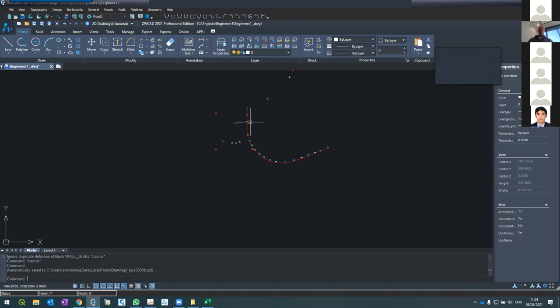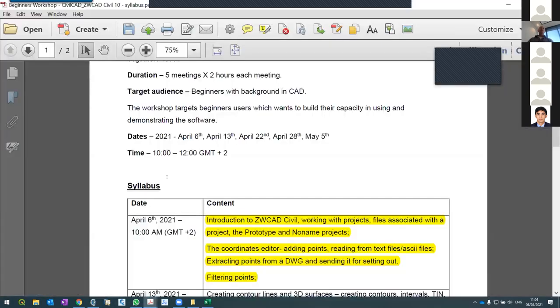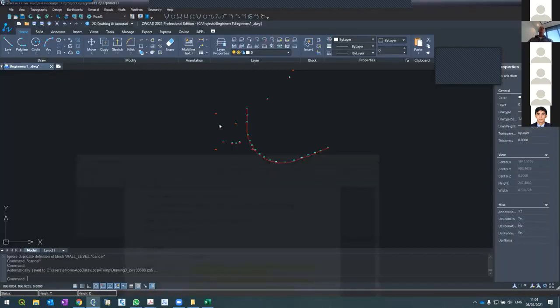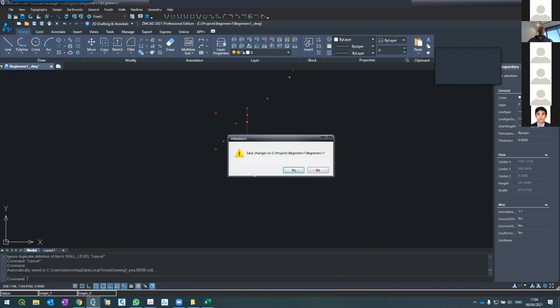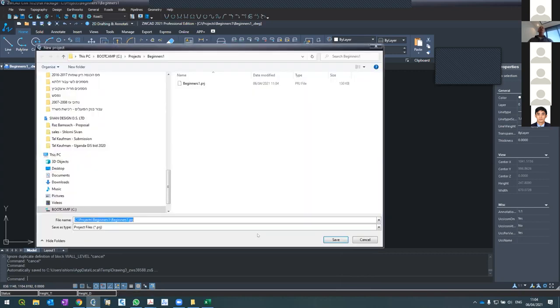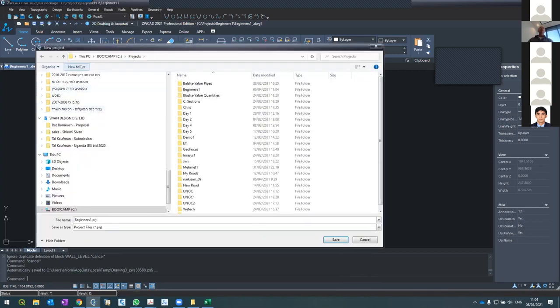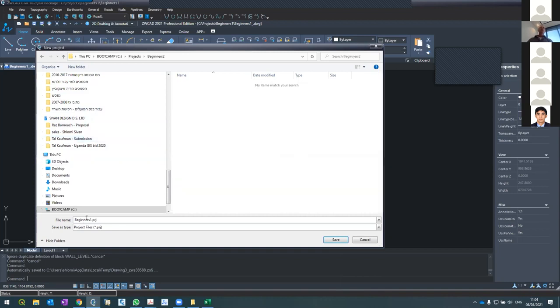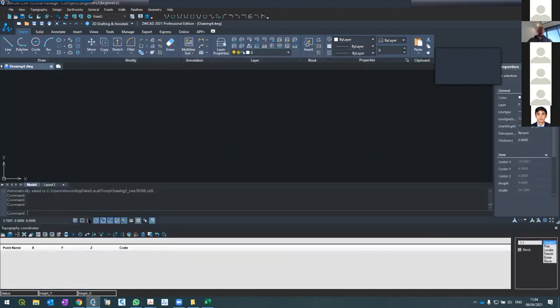Fine. Let's go to the next stage. I want to practice more the issue of setting out points and show you some other tricks. So I will open a new project. File, new project, save my job, yes. And I create another folder, named beginners 2. So this is a new project.